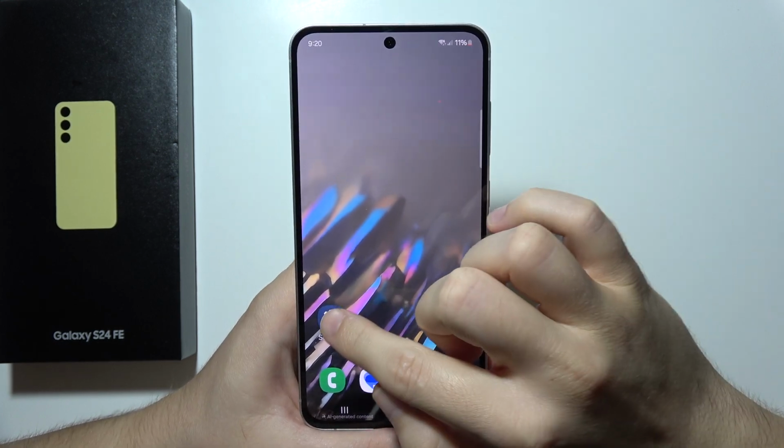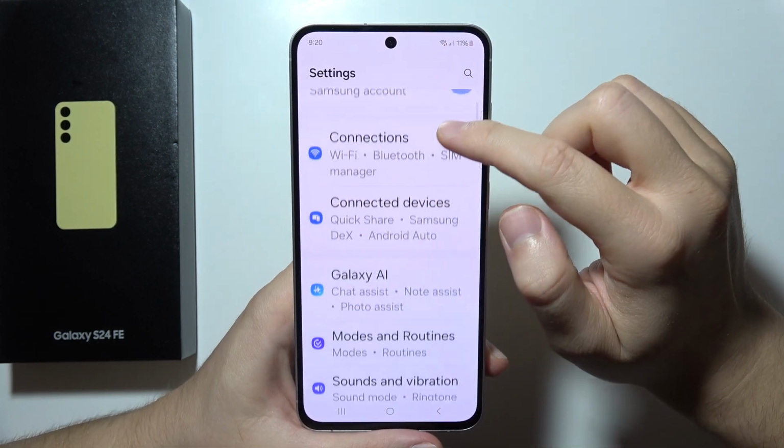Hey, let me show you all the sound and vibration settings on the Samsung S24 FE.